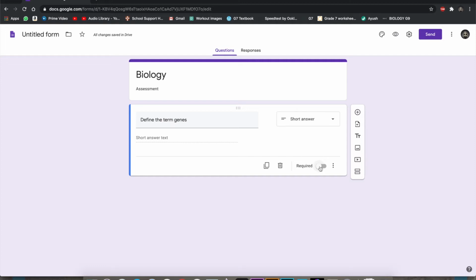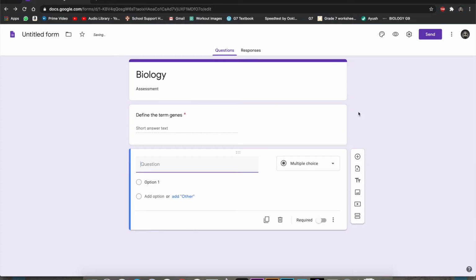I want every student to compulsorily attempt this question, so I'm going to click on required and I'm going to make sure it is selected. You have more options where you can add a description or a response validation. I'm going to leave it blank. I'm not going to add in anything. Now you can click this plus icon here and you can add a new question, as you can see.